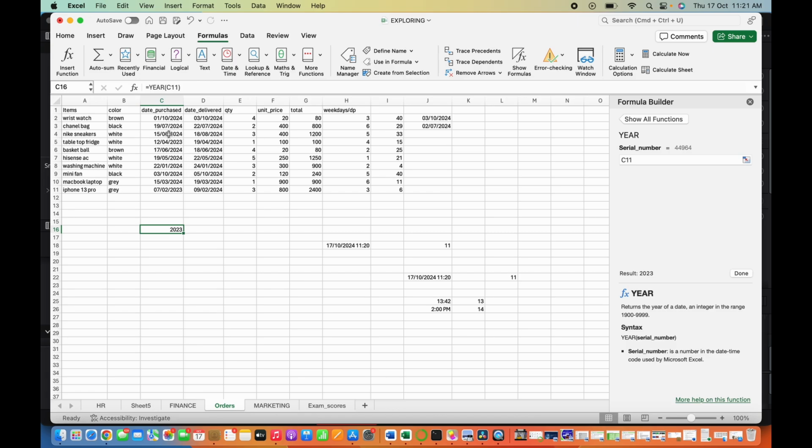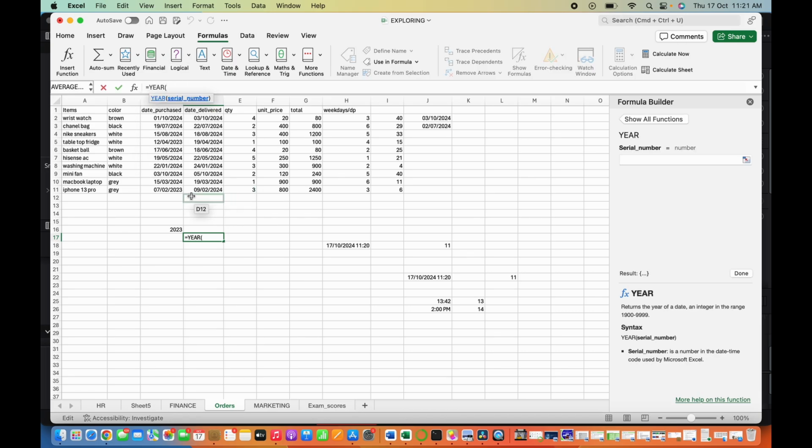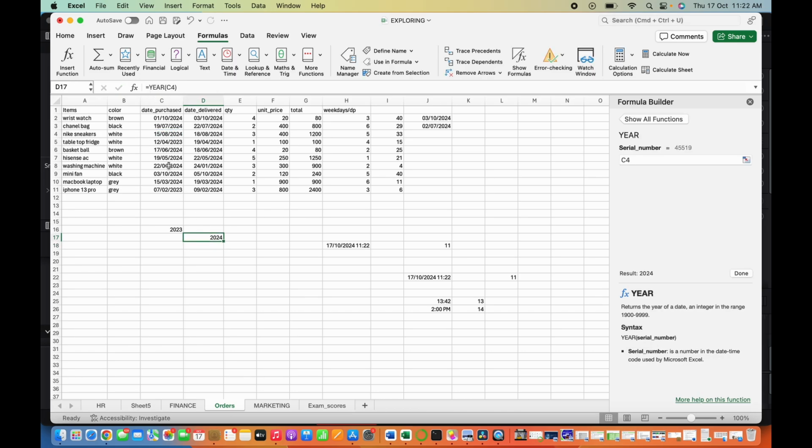Let's try one more time with another date. So I'm going to put that in cell D17, equal to sign, year, then choose probably C4 as my input date, enter. So I have 2024 as the year of C4.